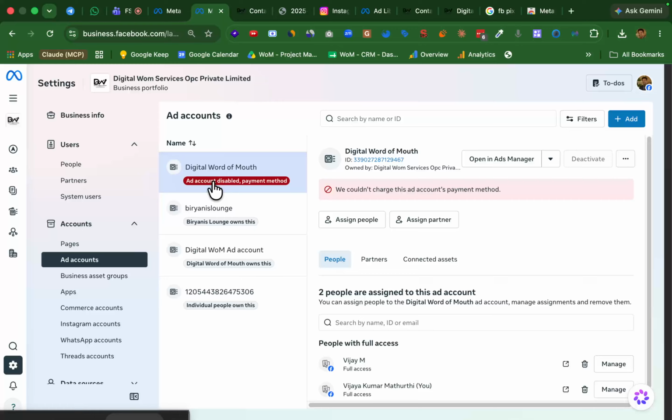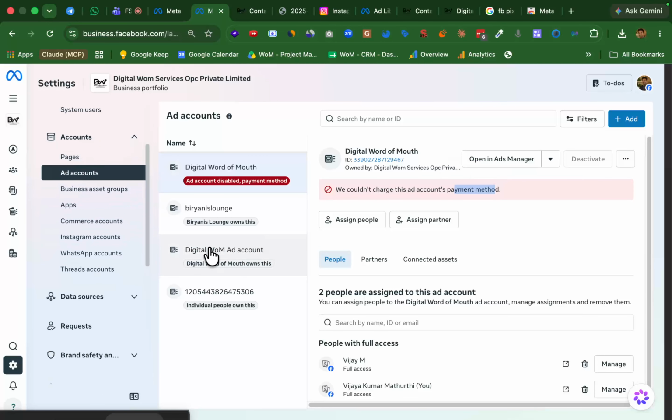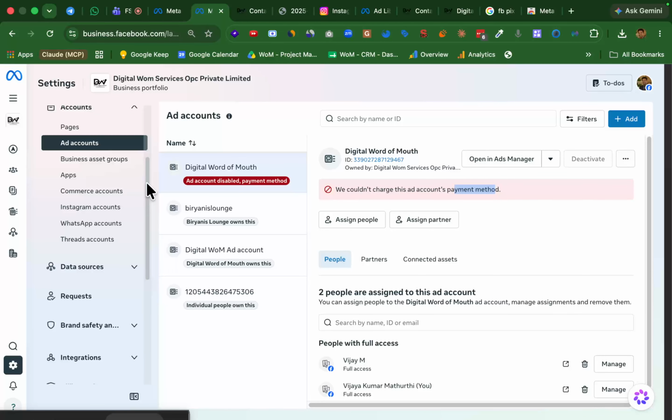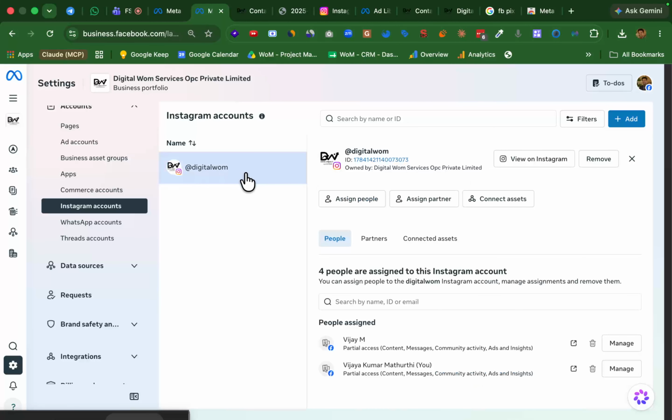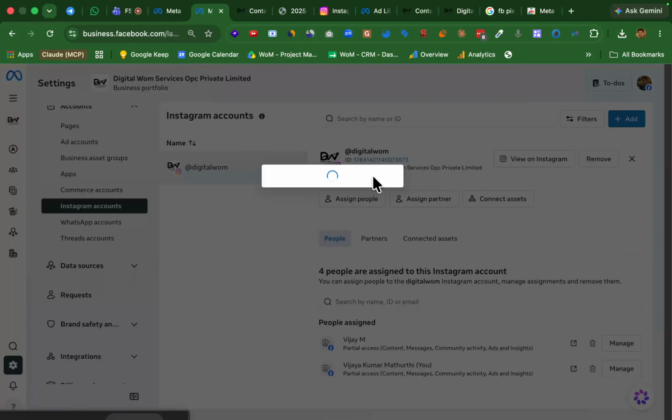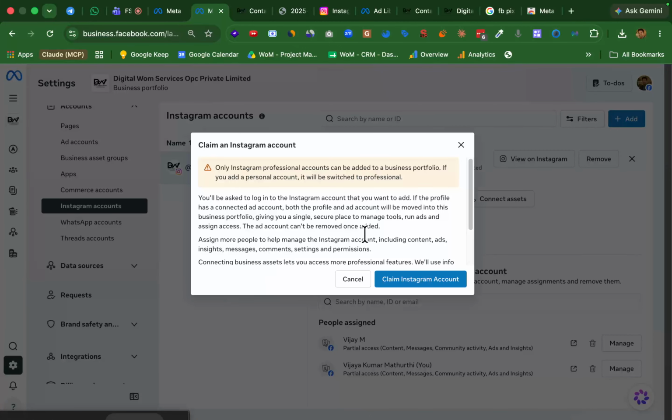So see, the first ad account got disabled. This ad account is disabled due to some reason, maybe the payment method. That is the reason I have created another ad account. Similarly, you can see the Instagram account, whether it is linked or not. If it is linked, it will show here. If it is not linked, you need to link it here. You can add from here. You need to connect Instagram here.